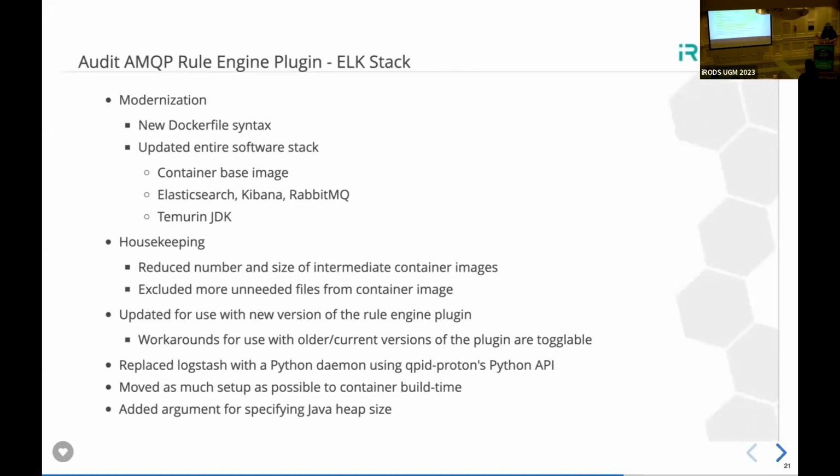Now, as for the ELK stack that is used for demonstration purposes with the AMQP rule engine plugin, it's also undergone some modernization and housekeeping. We're using the new Docker file syntax, which allows us to reduce the image size, the build time for the image, and the number of intermediate images for the container. We've updated the entire software stack. So we've updated the OS for the container base image. We updated Elasticsearch, Kibana, RabbitMQ, and the JDK.